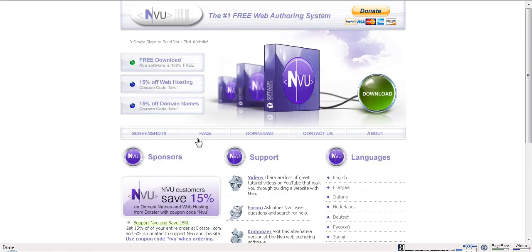The third resource is NVU. It's quite popular. Maybe you have heard about it. It is available at net2.com/NVU. It's again 100% free, and it is called web authoring software. It's totally simple, so don't worry about it. You can make beautiful web pages with the help of this software.